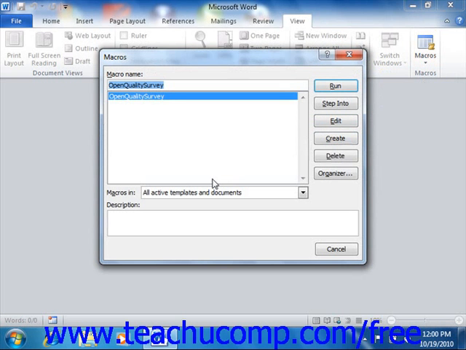You use this dialog box to manage your macros. A listing of the macros that are available will appear in the large white list box shown within the Macros dialog box. To run a macro shown in this list, click on its name to select it. Then click the Run button to run the selected macro.